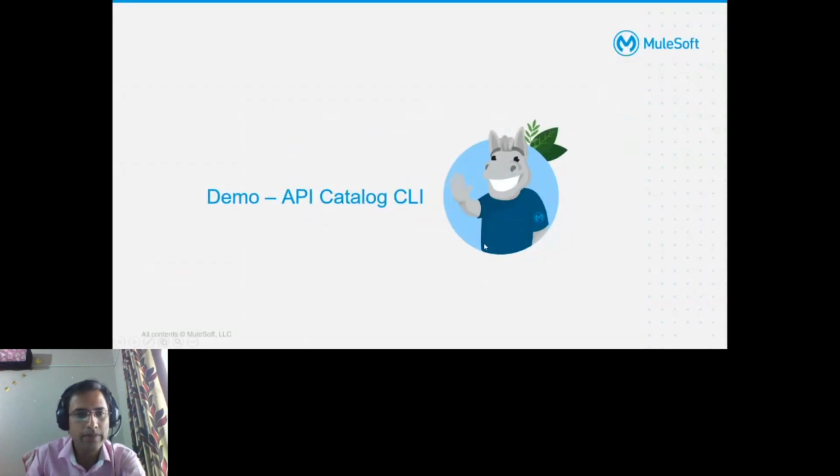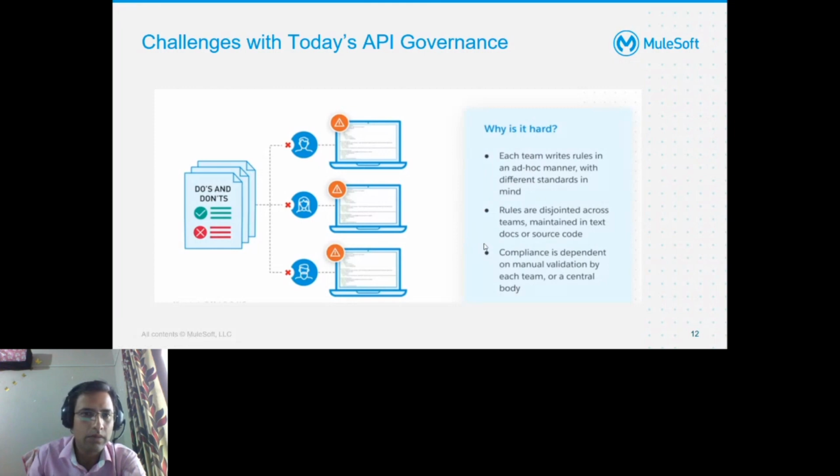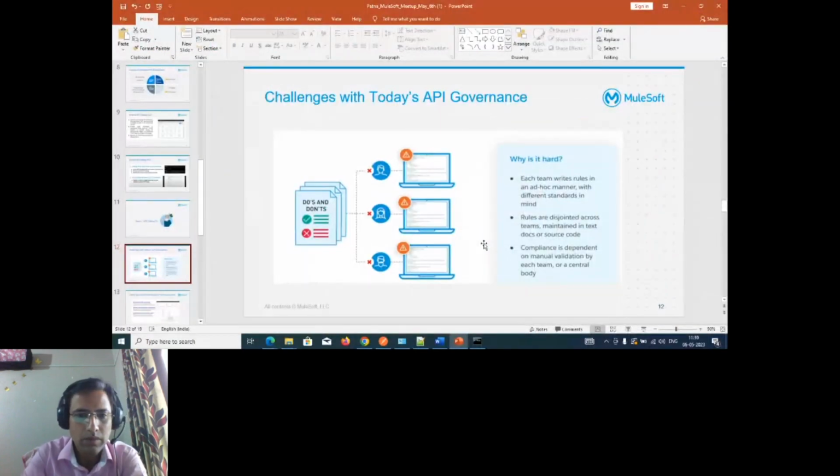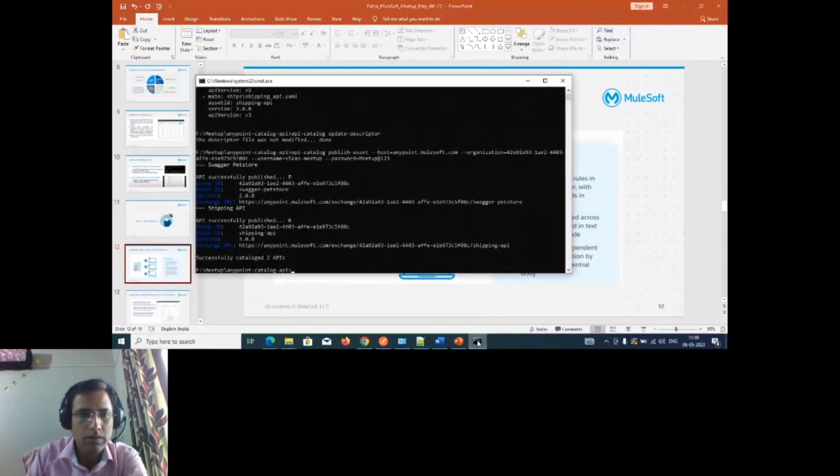Yes, okay, just a second. I have a question. Yeah. What is the correct place to run the catalog descriptor generator command?